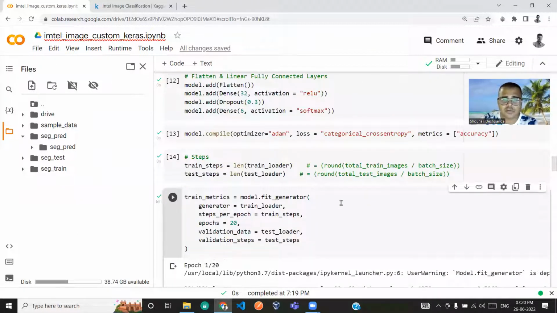So that's it for building your own CNN model using Tensorflow Keras.